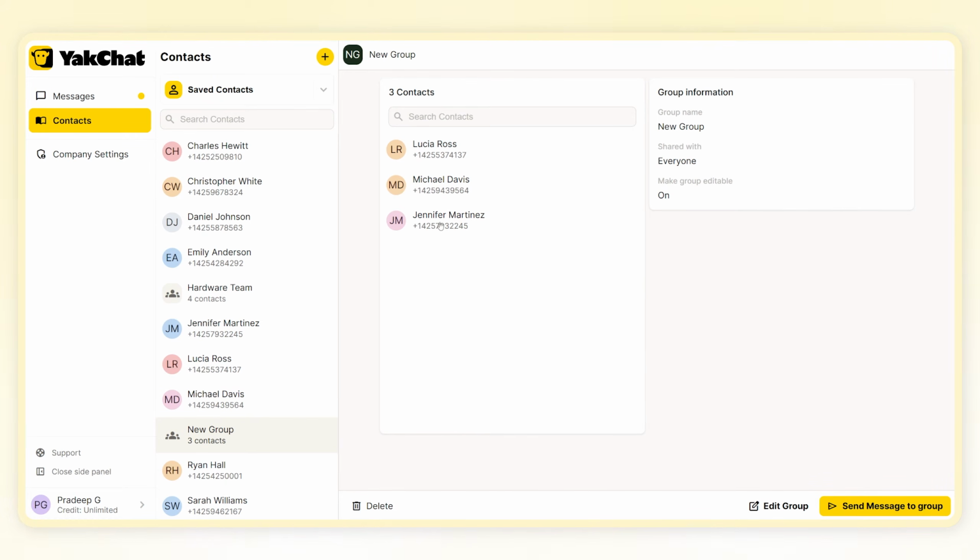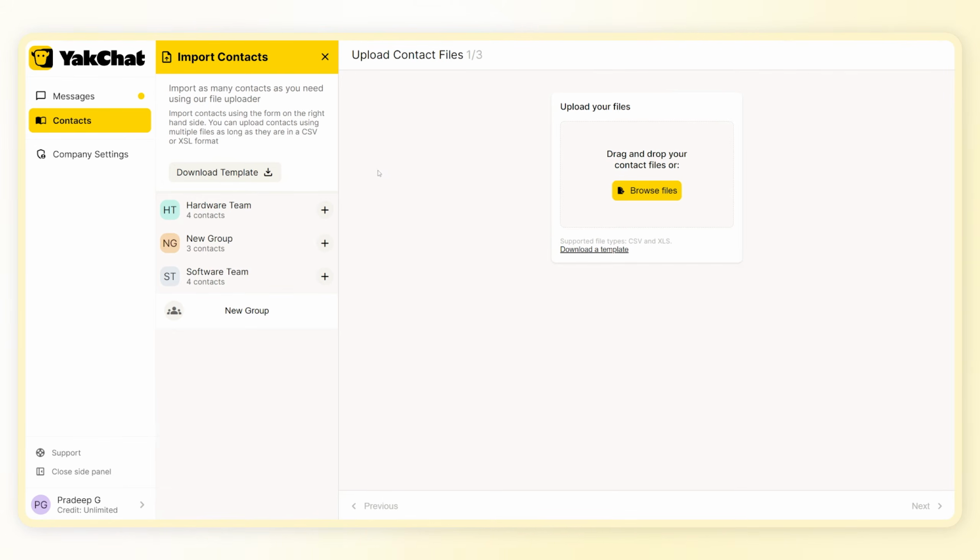And you can add multiple contacts simultaneously. You can import up to 1,000 contacts at once by simply uploading a CSV file.